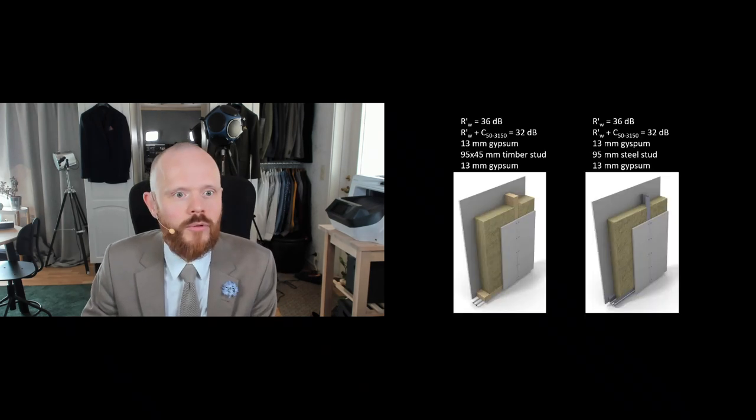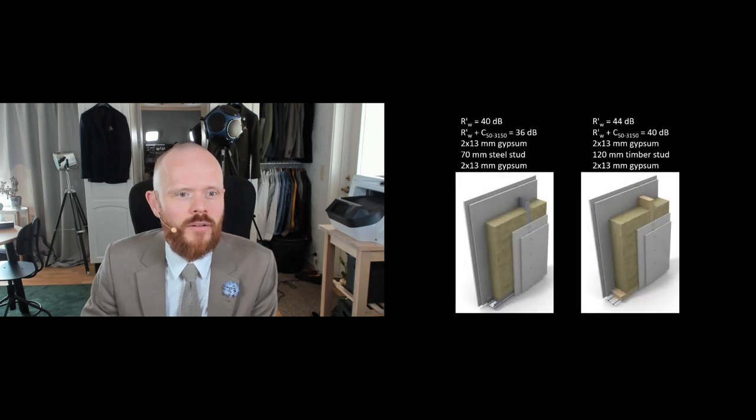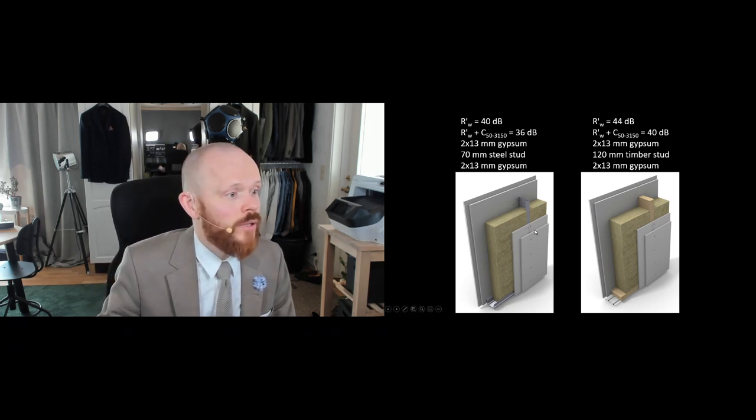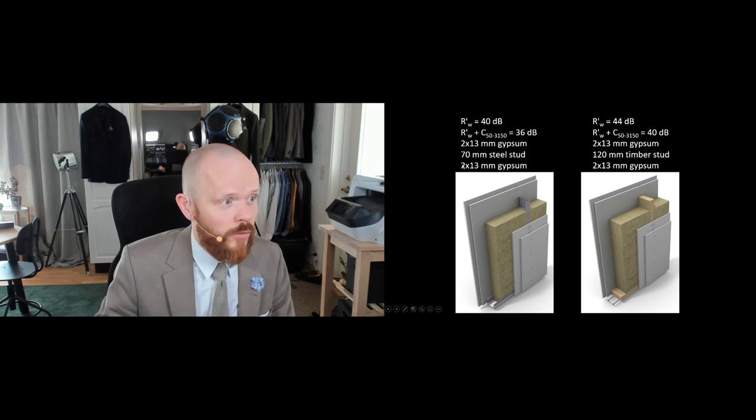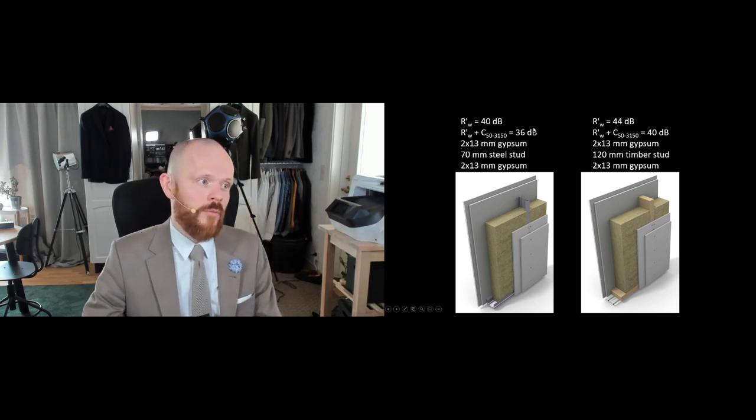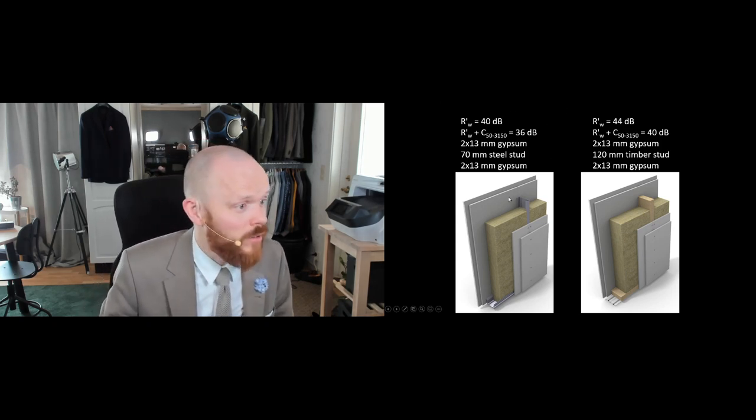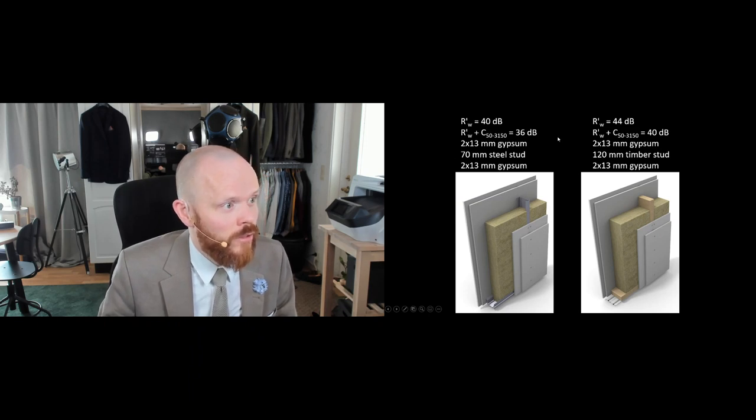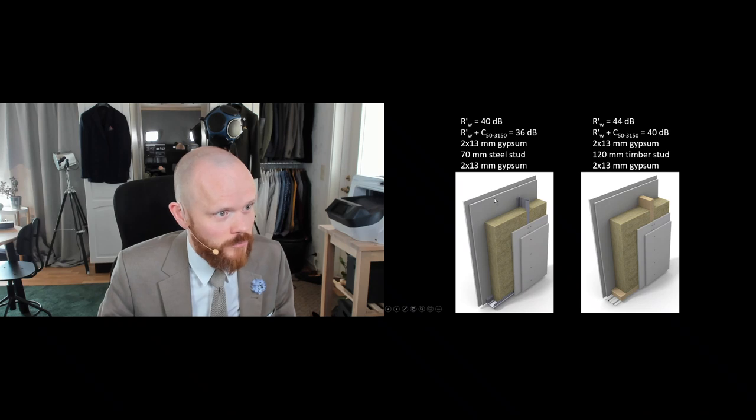The first one was 95 millimeter. Okay, so it's not exactly the same, but 70 millimeter steel stud here, and you have two layers of gypsum on each side. And now the insulation increases a bit. So you get about 40 dB sound insulation in this one, but you only get 36 when you look at the lower frequencies.